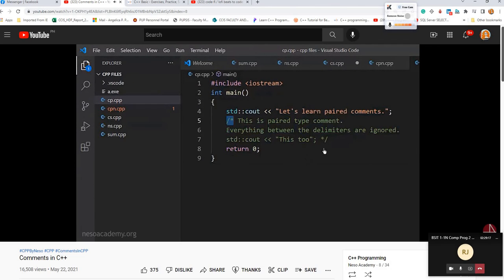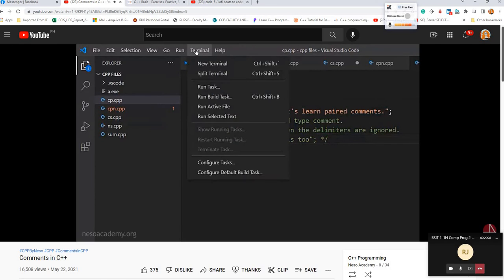We have the starting delimiter here and the ending delimiter here. So according to what we have studied, everything between this and this should be commented out. So the only thing that should be printed by this program is "let's learn paired comments". Okay, let's compile this program.